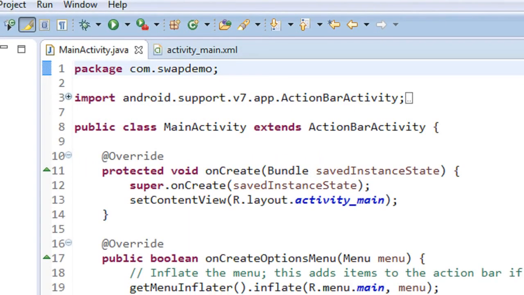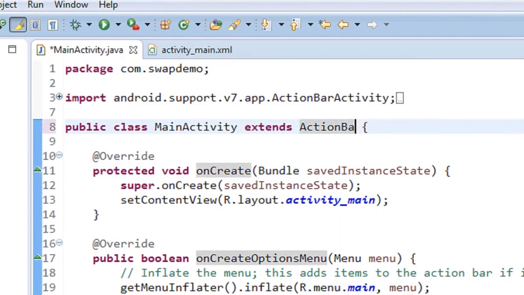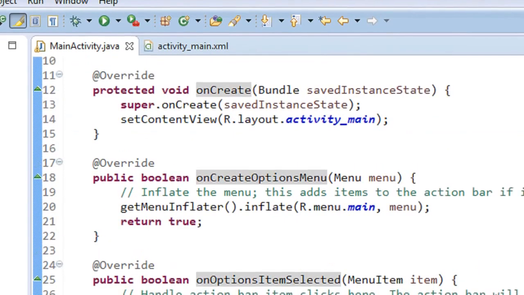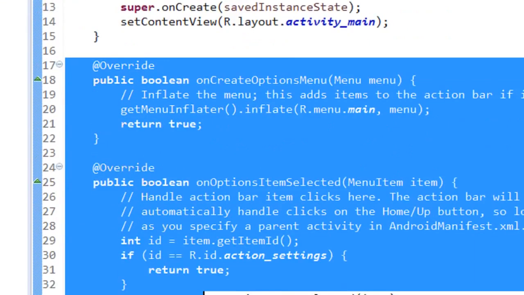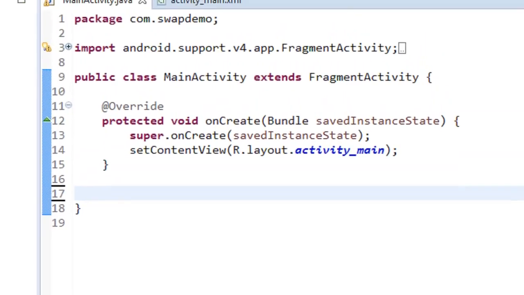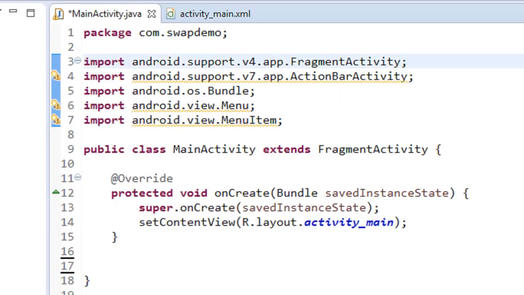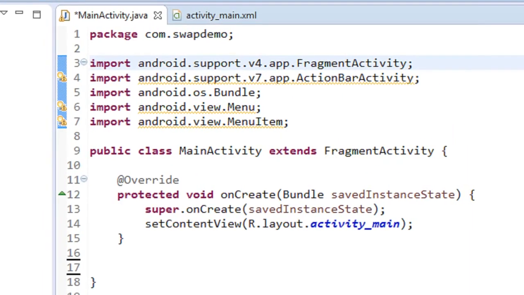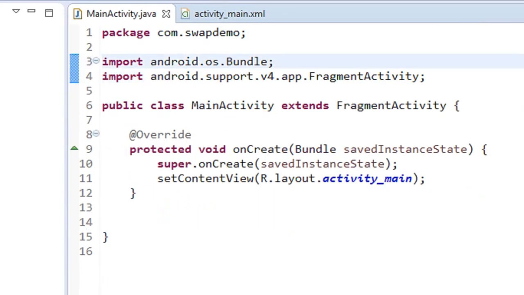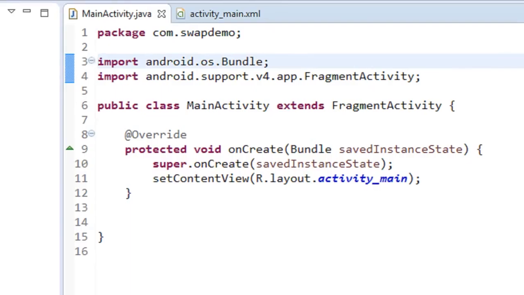Here it extends the ActionBarActivity. I change that one into FragmentActivity. There are a lot of override methods here, and a lot of unused imports too, so I am going to organize the imports. Okay. So I just extend the main activity using FragmentActivity.